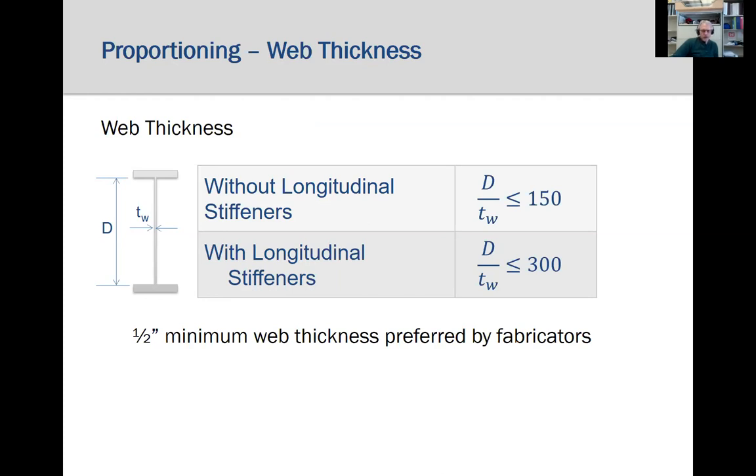Typical steel girder bridges do not have longitudinal stiffeners, as it is usually less expensive to specify a slightly thicker web than to fabricate and weld on longitudinal stiffeners. Longitudinally stiffened webs are usually only for very long span bridges with very deep girders.